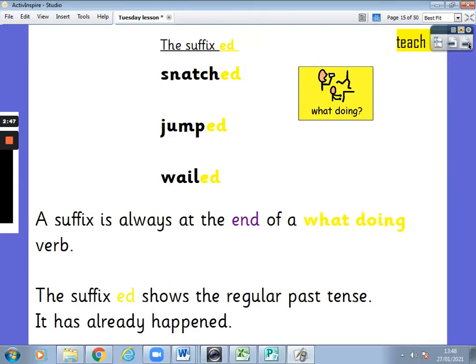A suffix is always at the end of a word doing verb. The suffix ed shows us the past tense. It has already happened. Snatched, jumped, wailed.